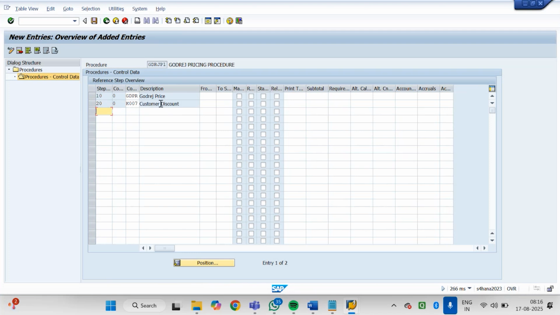Now there is the importance of From and To, from step to step. It helps to determine the value of a condition type in the next step. For example, your price will be on step 10, right? And the discount will be on step 20. So the discount value will be calculated from step 10, because the discount is given on the price.